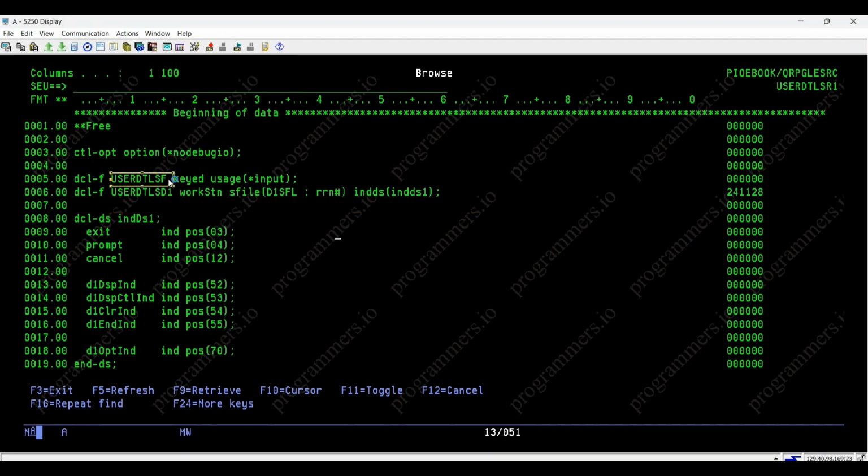USERDTLSF, user details file. It declares the USERDTLSF file, which is keyed and used for input operations only. USERDTLSD1, user details display. This line declares the USERDTLSD1 workstation file with a subfile D1SFL controlled by RRN#, and uses the indicator data structure INS1. Then, defining the indicators and variables.